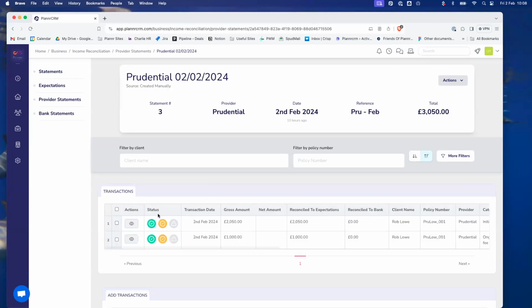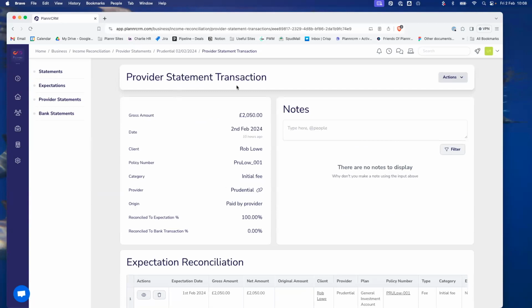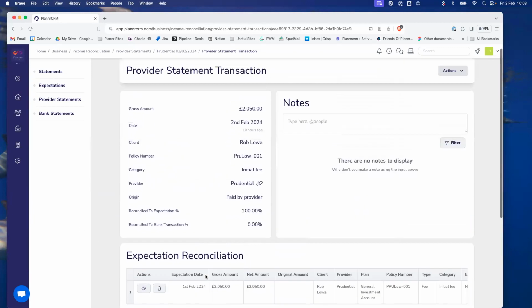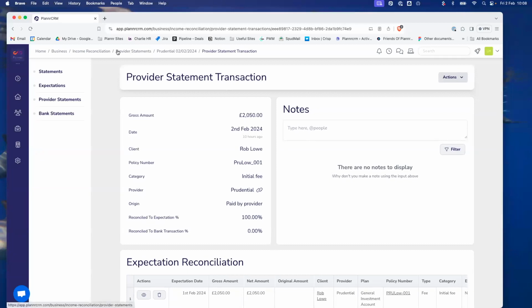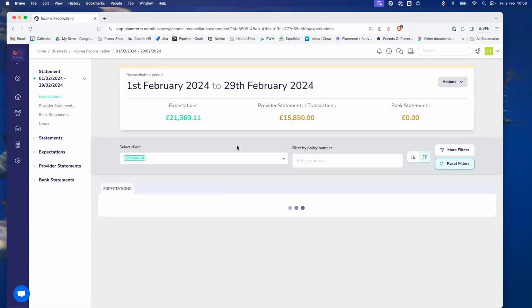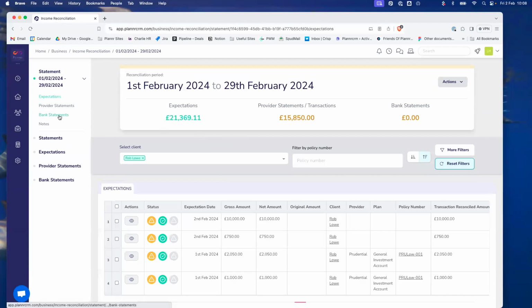If you want to look at how that looks on the system against the transaction, you've again got your view provider transaction. So we're now looking at what's come on the statement. Again, you can add notes and what it has reconciled to. At the moment, we have no bank transactions. So let's go all the way back and you'll see in here that our figures have now changed automatically at the top level. We're now going to manually put on our bank statement.